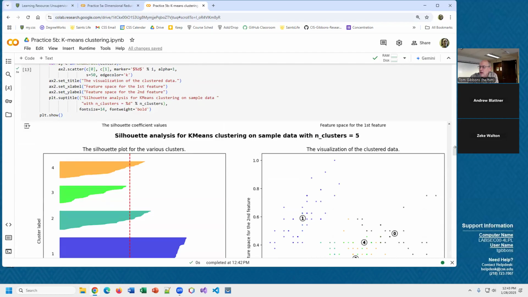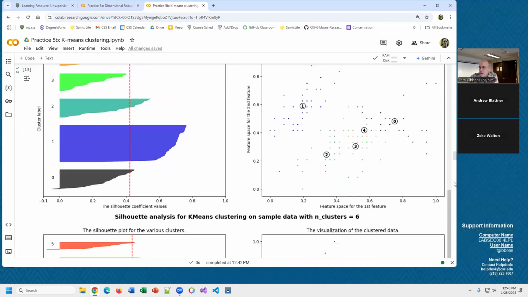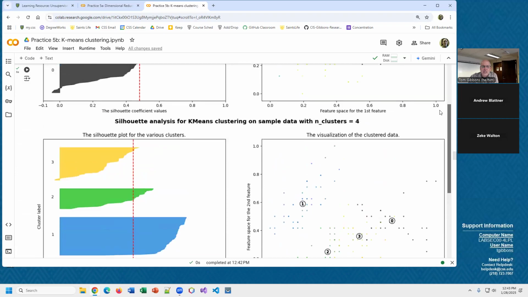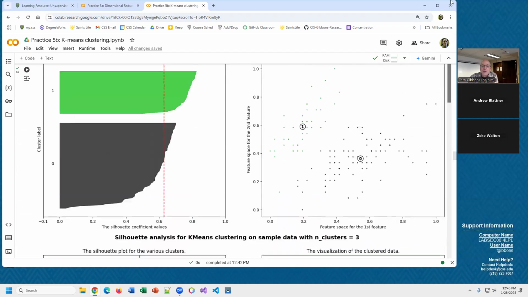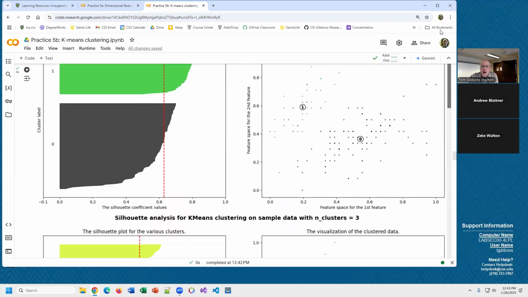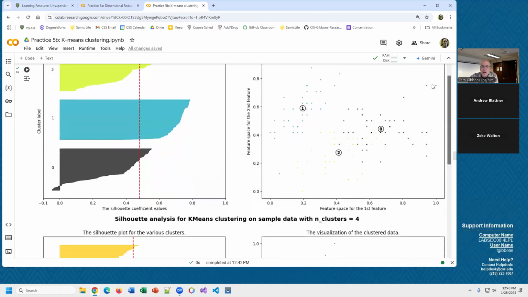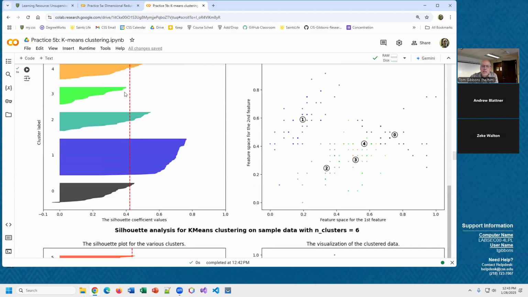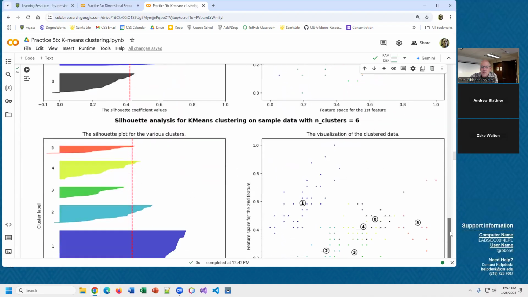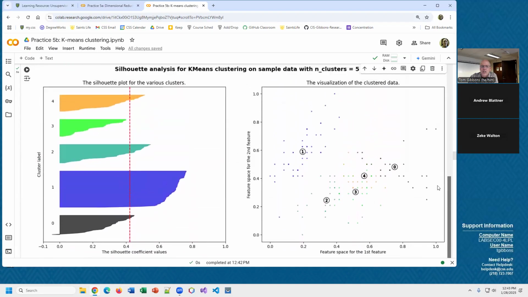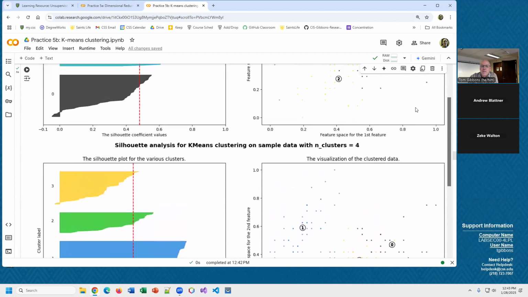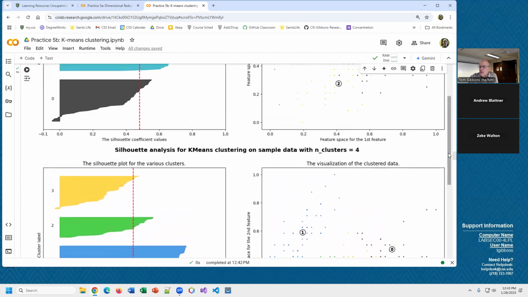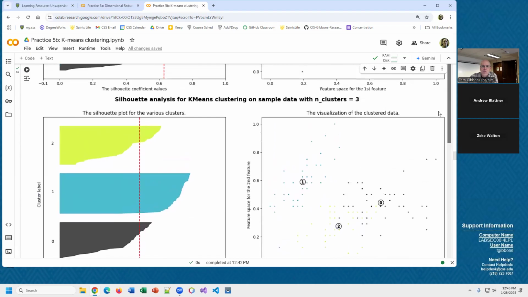And again, we can do that. We can do the silhouette analysis for 2 clusters, for 3 clusters, for 4 clusters, and 5 clusters. And again, we're watching this red line. We want this red line as far to the right as possible. And when we get up here to too many clusters, it's not that far to the right. It is actually further to the right here. This looks like a good clustering with 3.